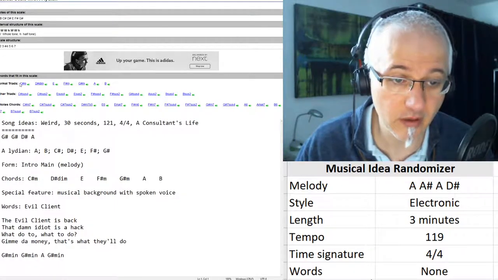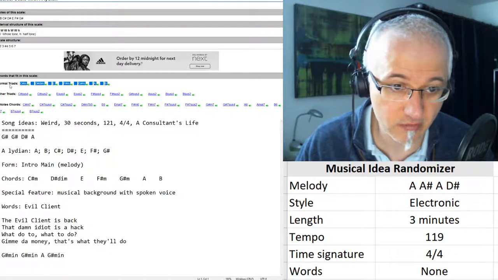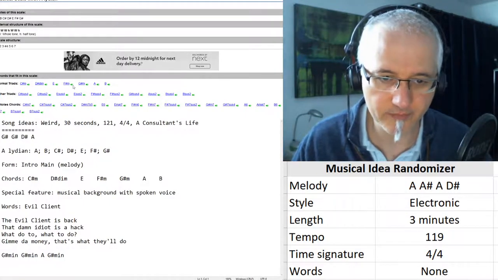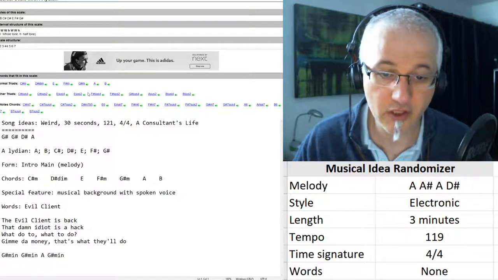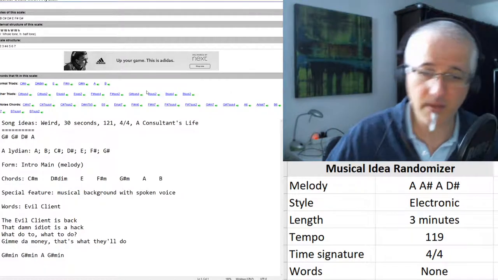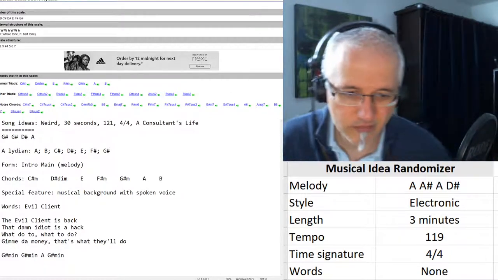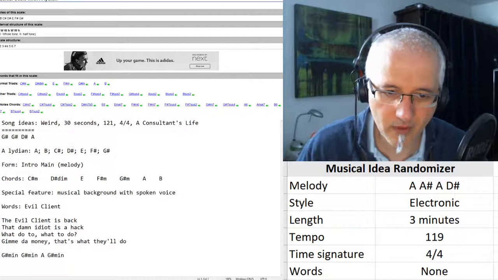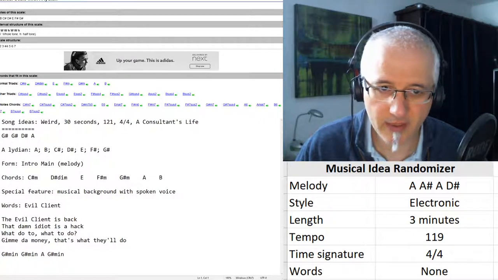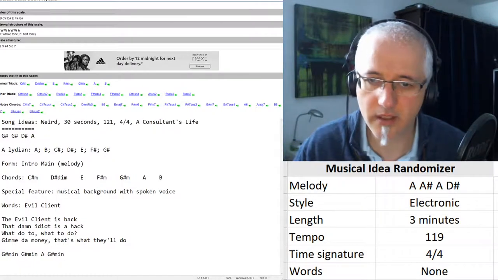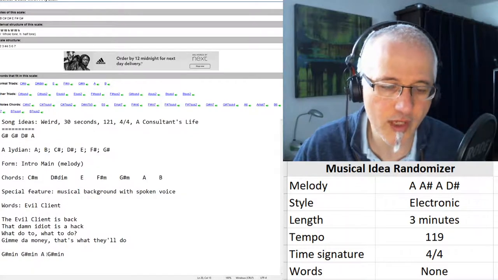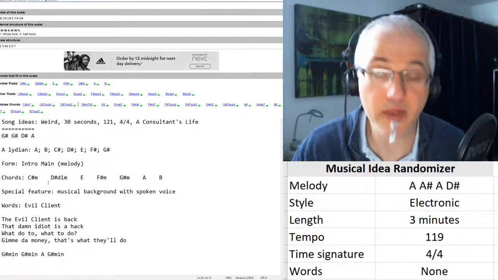So here, look, those are some triads, some chords. So I wrote the chords down. C sharp minor, D sharp diminished, E, F sharp minor, G sharp minor, A and B. And that gave me some keys, which I wrote right here. Those are the chords I wanted to start with, which is not what I did anyway, but it doesn't matter, right?